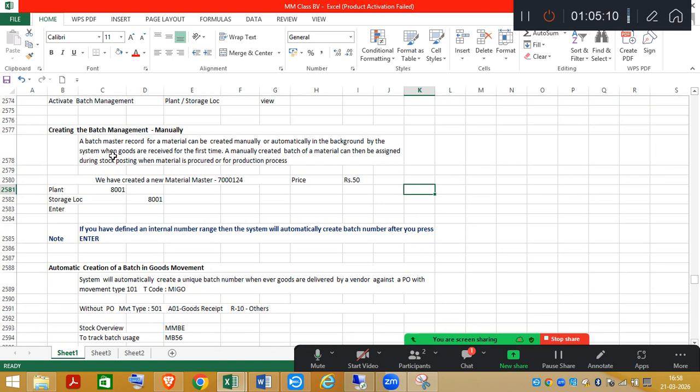Again I am repeating this: a batch master record for a material can be created manually or automatically in the background by the system when the goods are received for the first time. A manually created batch of a material can then be assigned during the stock posting when the material is procured or for the production process. So we have created a new material, the material price is ₹50, plant and storage location is 01. Note, if you have defined an internal number range, the system will automatically create the batch number after you press enter.